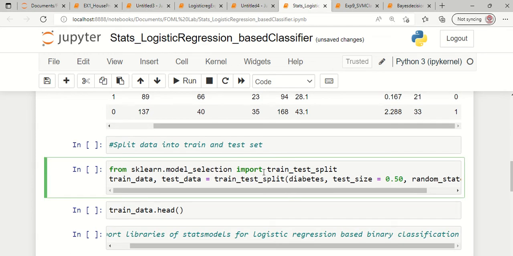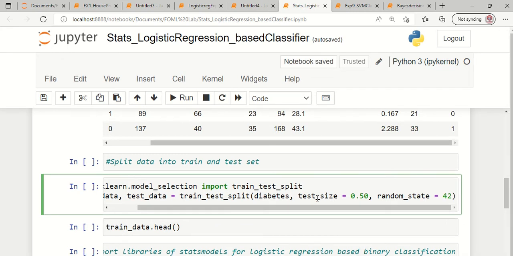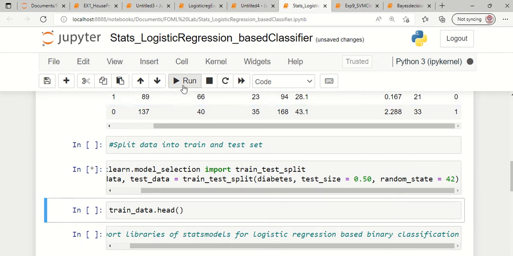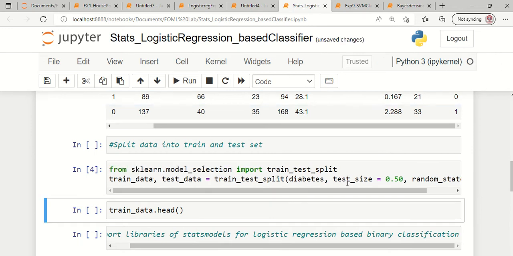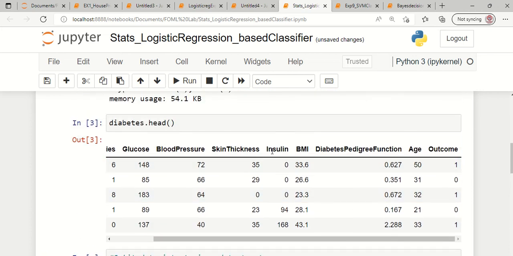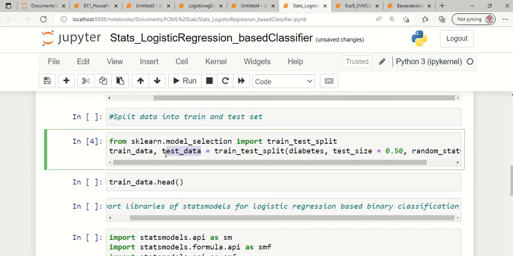So we are going to import the train_test_split function available in the sklearn library. In this case we are going to divide our dataset into 50% belonging to test size and 50% belonging to training size. Right now the dataset is not split into input features and output labels separately. So the entire data is available in this case.